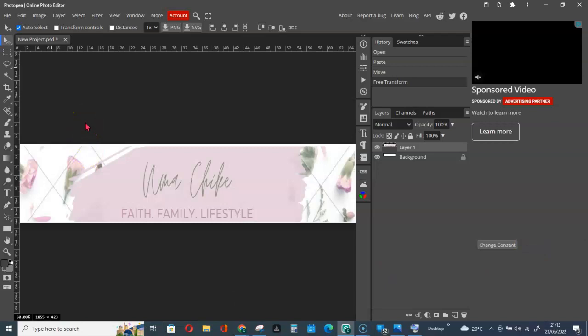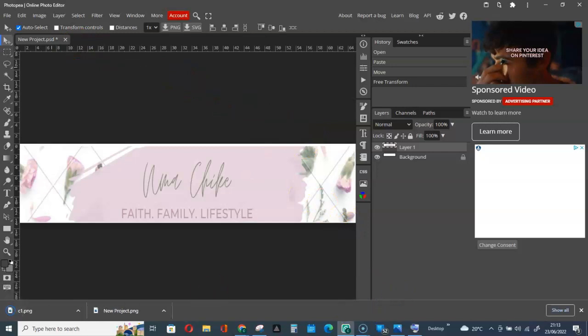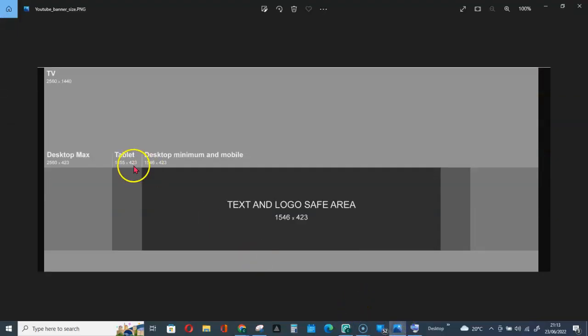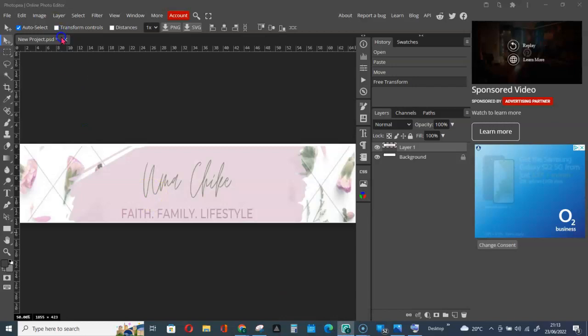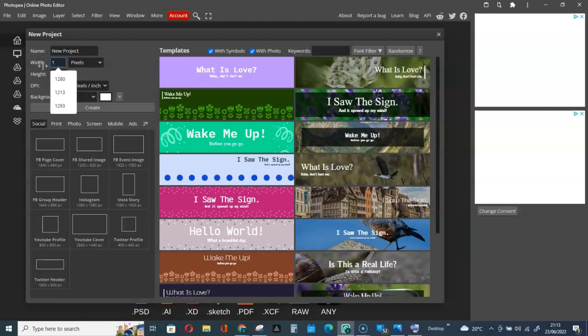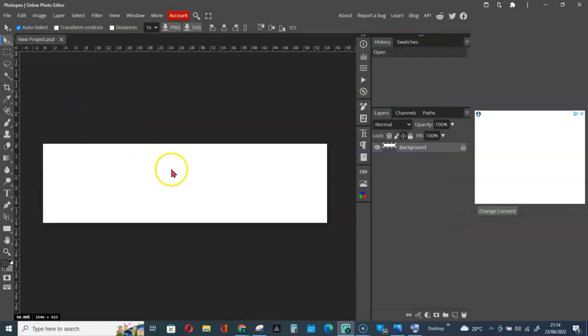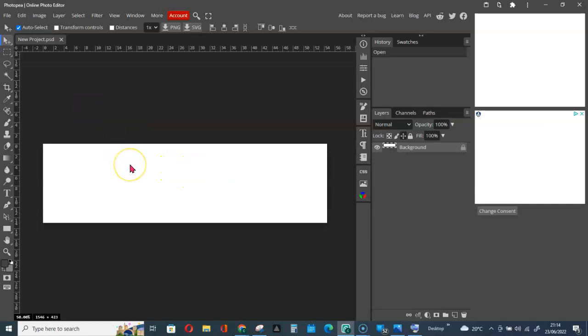Once that is saved, what you can do right now is to create the second dimension, and the second dimension here is 1546 by 423. That is where our text and logo are safe. Okay, let's go 1546 by 423. I will go ahead and close this part. Go for new project, 1546 by 423. Then click on create. Right now, this is the dimension we're going to be working on.